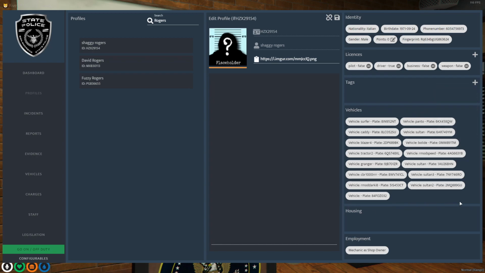Next will be any vehicle that the suspect owns. You will see here that this suspect owns a bunch of vehicles in the test database for the state of San Andreas motor vehicles. You would be able to see any vehicle that they own, the name of the vehicle, and the plate number. Also, if the person has any owned houses in the city, that will show up here under the housing tab. And then their current employment information will show up finally at the bottom.